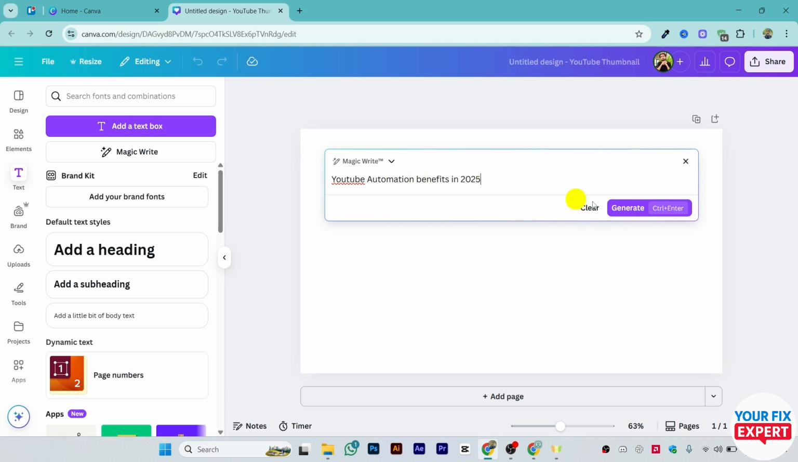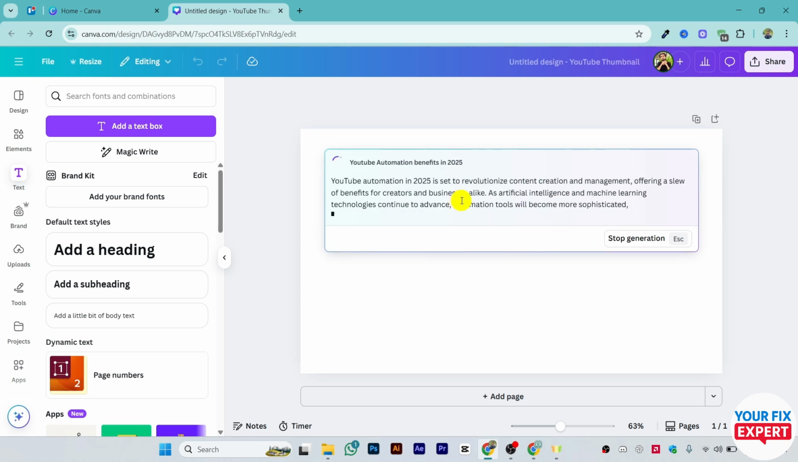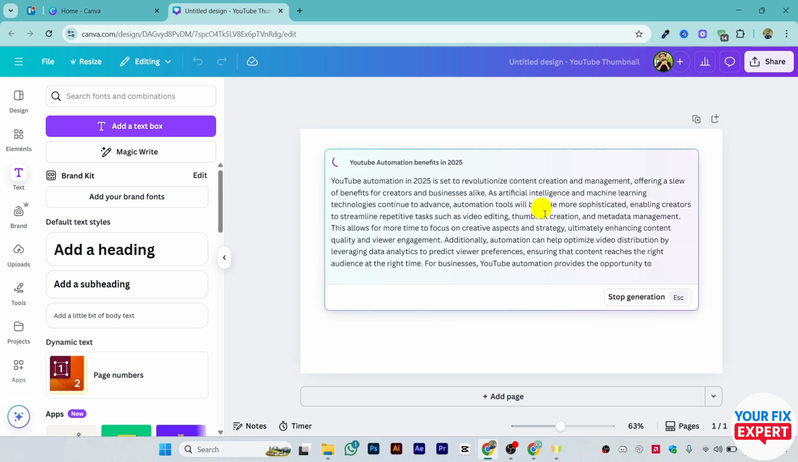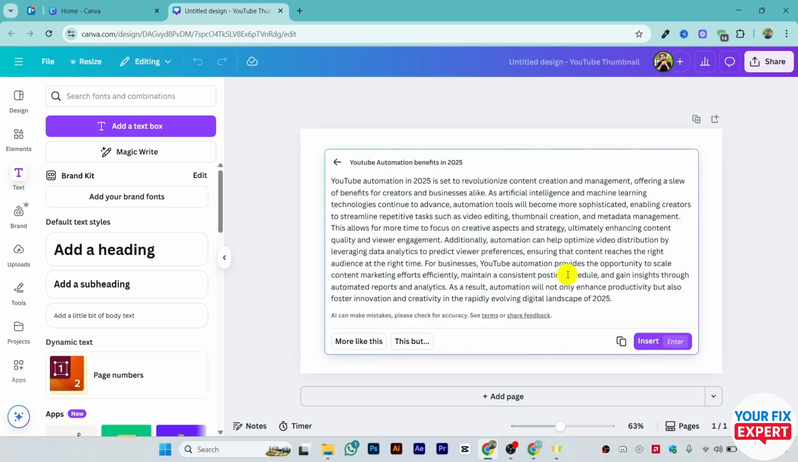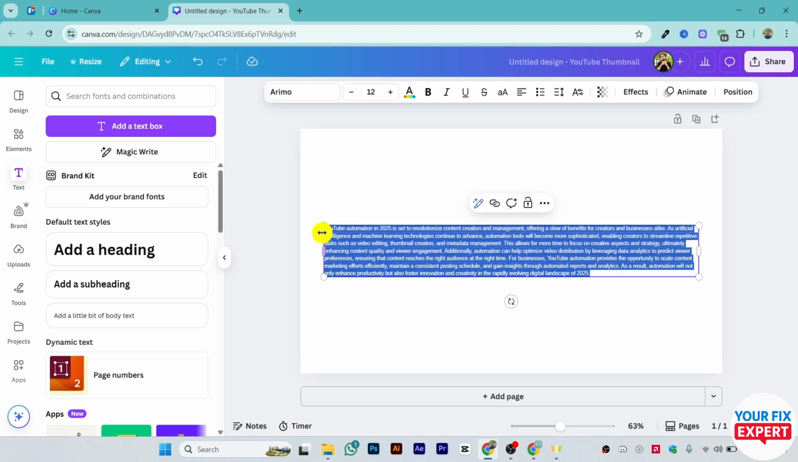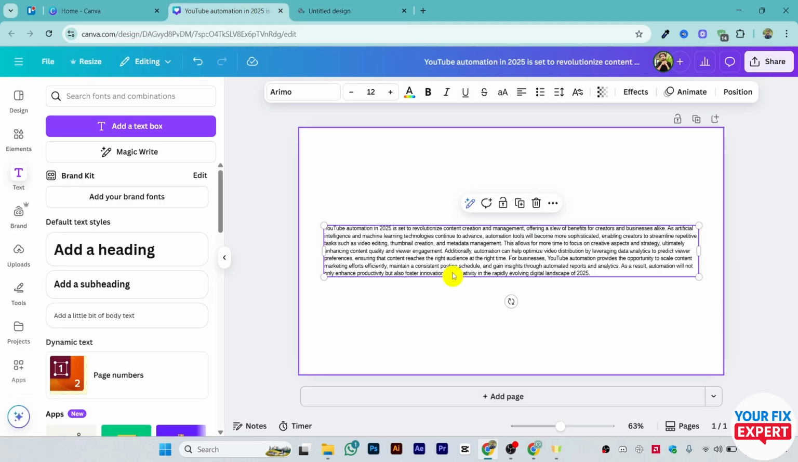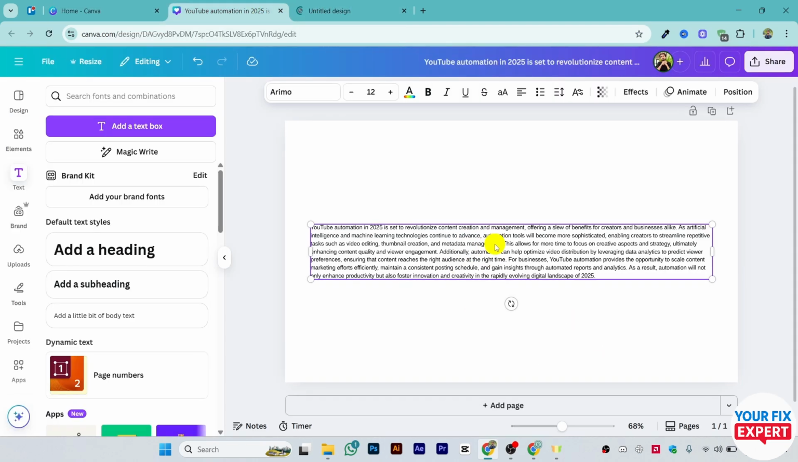So just enter your topic, click on generate, and it will start generating. It might take a few seconds, so wait until it is completed. Now as you can see, once it is completed, just click on insert, and it will be added into this section in this way. Once it is added, go back to Canva and open this tab, which is called presentation. Do not close this tab where our text is written.